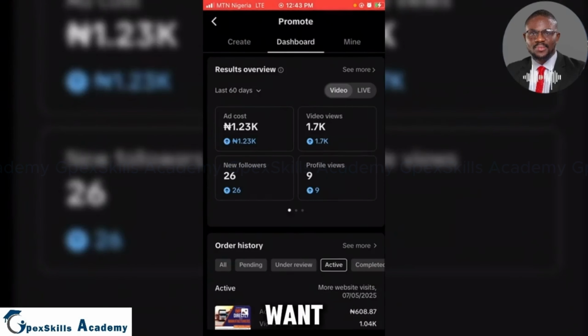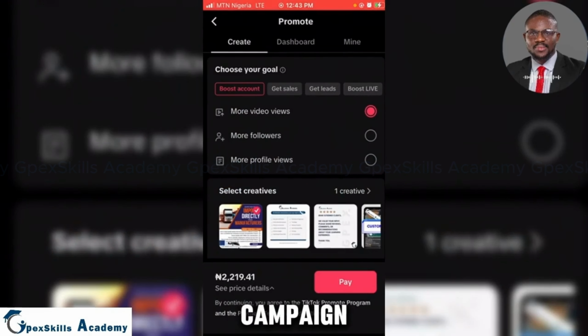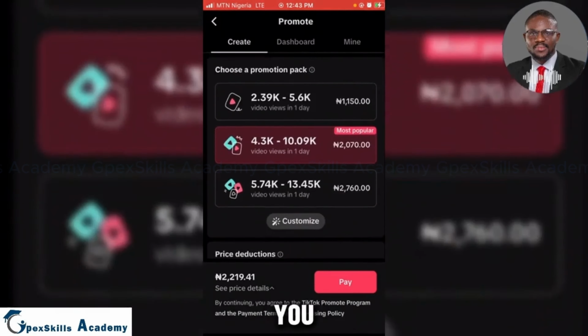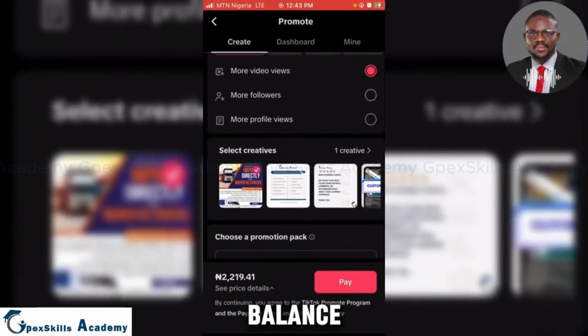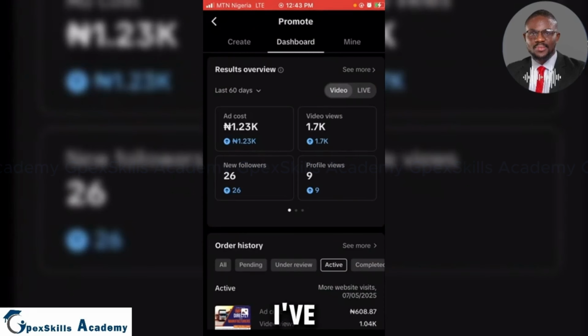And remember, when you want to create your ad, you click on create. This is where you create your ad for each campaign objective. These are the different campaign objectives which we discussed. You have boost account, get sales, get leads, and boost live. If you want to run any sponsored ads, here is where you run it from. And this dashboard is where you analyze, and this is your balance. Okay, I hope I've explained this well enough for you to understand.